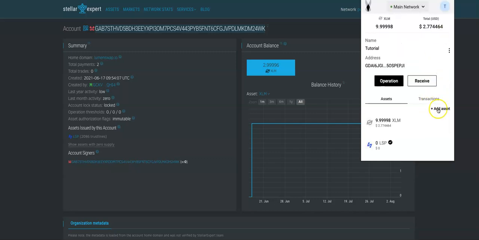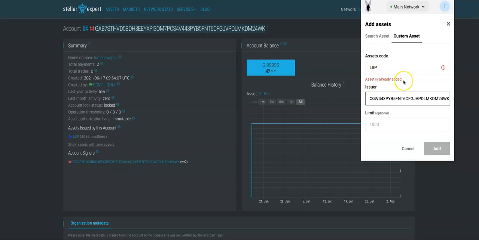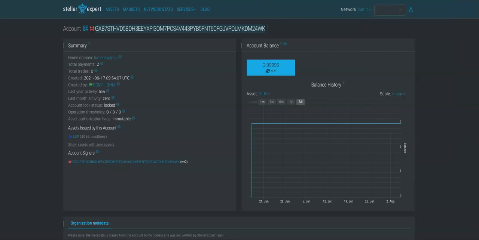Right, we would then add our asset, custom asset. I'd put in LSP, bearing in mind we've already got this. We've already got this one in, so I'm just showing you for demonstration. Issuer, bang, asset already added, but then we would just click add. If we want to look for another one, let's just say we want to add, let's look for Velo.